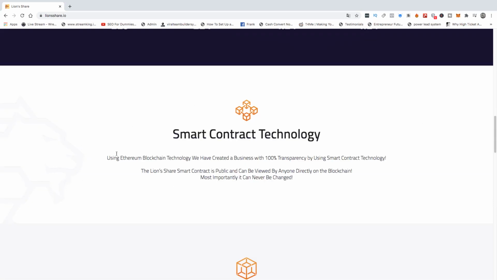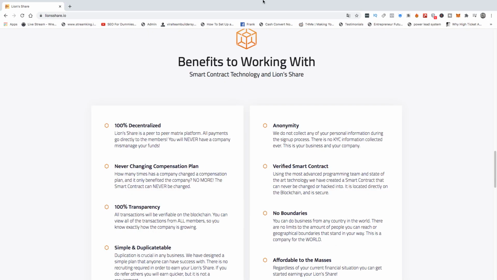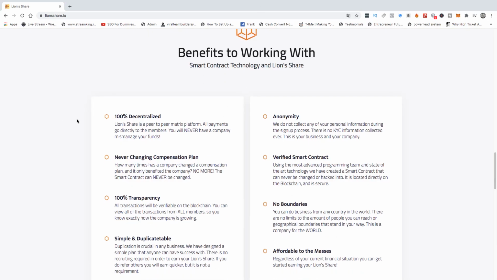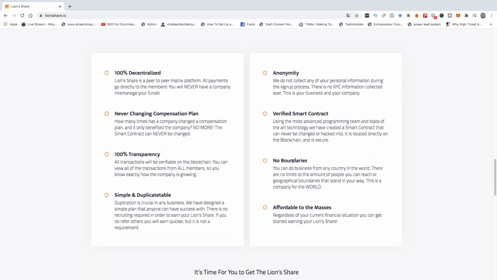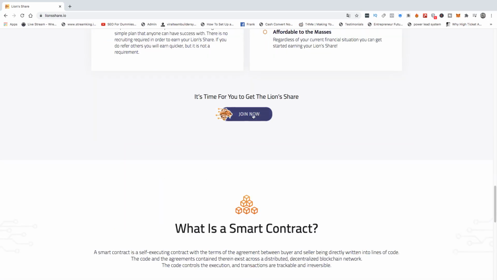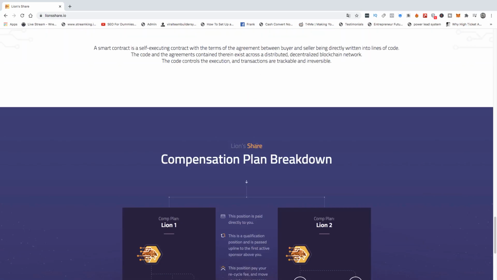Smart contract technology. Benefits to working with smart contract technology. 100% decentralized. I'm so excited. Anonymity. Never changing compensation plan. Verified smart contract. 100% transparency. No boundaries. Simple and duplicatable. Affordable to the masses. So we're not going to read all these, but this is powerful. Just scroll down here. What is a smart contract if you don't know what that is?